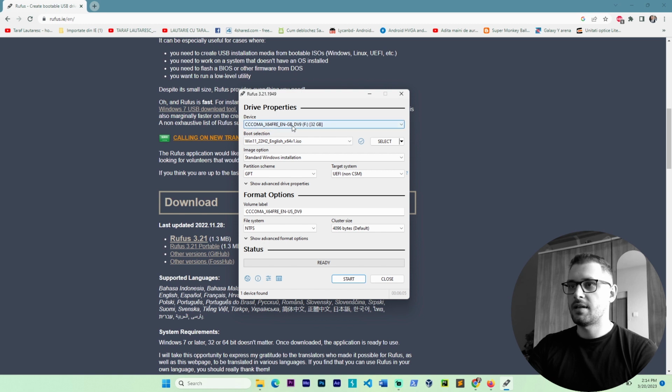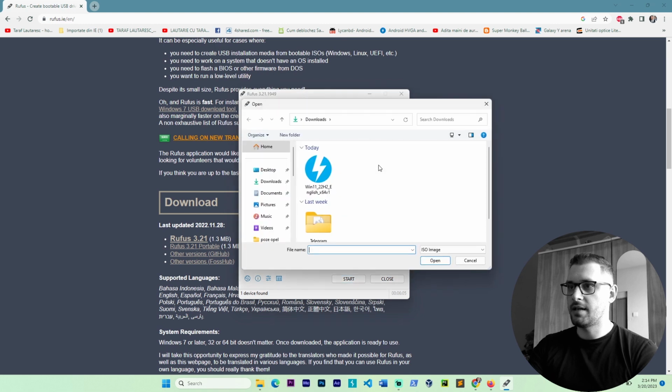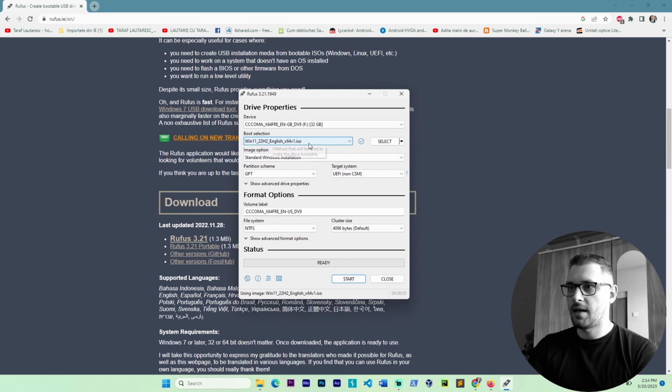First of all, select your USB stick. This is my version. Okay, if you don't see Windows 11 like this, because I downloaded the version, just go to select and select your downloaded Windows like this. Choose standard Windows installation or Windows To Go. We choose standard Windows installation.